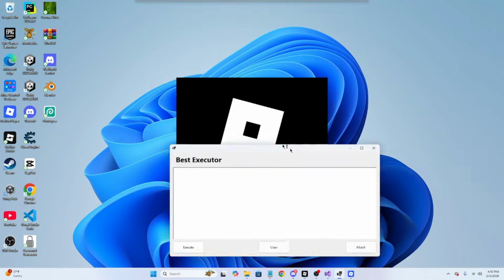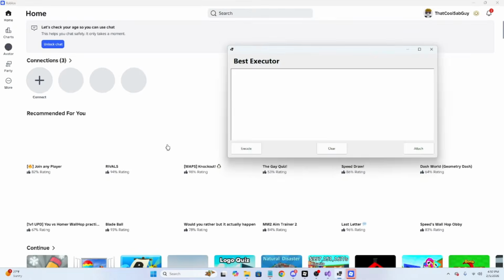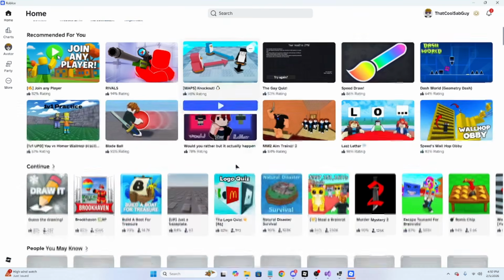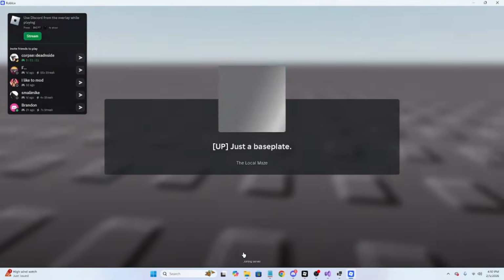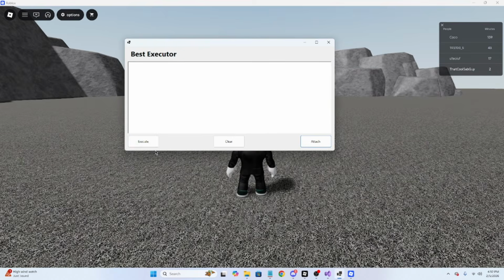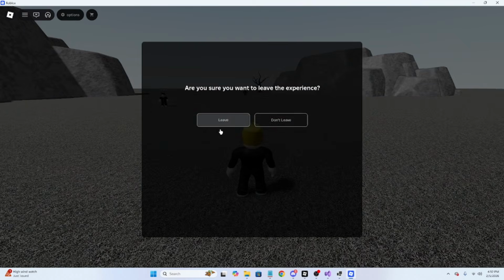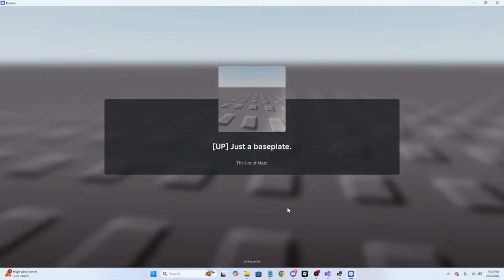Alright, so Roblox is opening. Alright. So now Roblox is open. I'm just gonna join a game that does not have copyright music. I'm just gonna join just the base plate because this is where all the hackers hack, right? Just click on attach. If it still doesn't work, just leave and rejoin. You just have to leave and rejoin. It's kind of annoying.